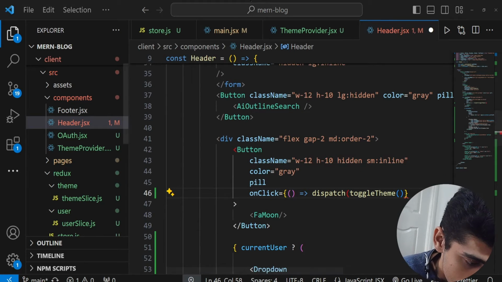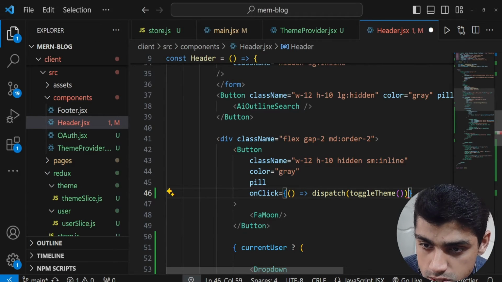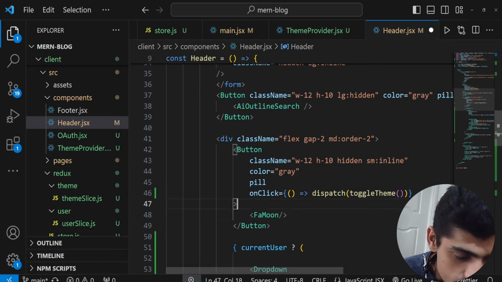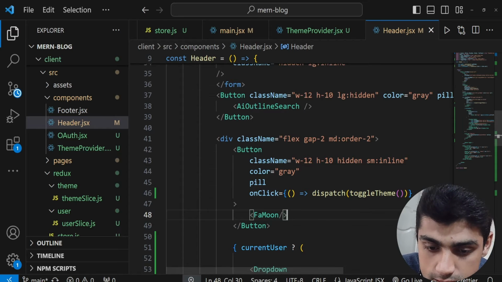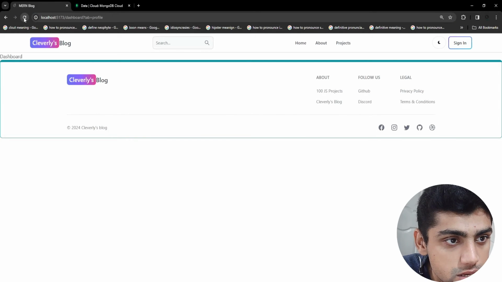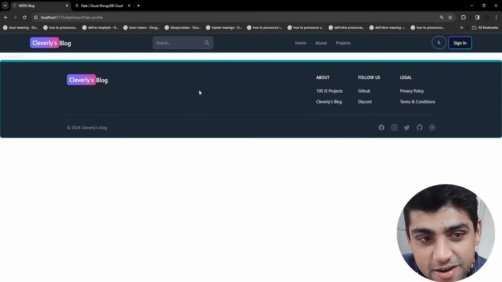Okay, so this is super cool. It's gonna toggle the theme, and based on it, it's gonna change. So close this, and we're good to go. I mean, one other thing is that this is gonna toggle the theme. So let's refresh and see how this works.